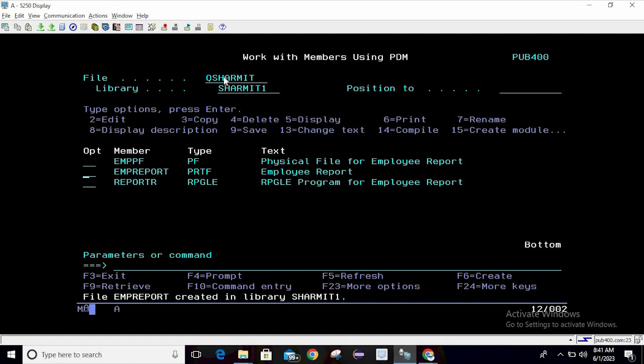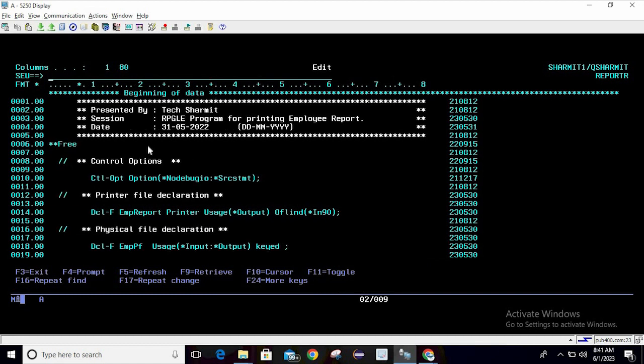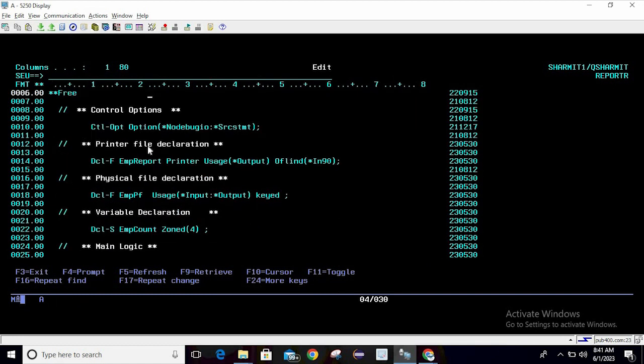To write the program, you can simply add one RPGLE member, then take F2 to open the program in edit mode. Let's see what we are doing here. We are writing the code in fully free format. Here I'm using the control option as NODEBUGIO and SRCDBG for debugging purposes. Below this we are declaring one printer file. To declare the printer file you can use DCLF, then the printer file name. My printer file name is EMPREPORT. Keyword is PRINTER, usage is *OUTPUT, and here we are using one indicator OFLIND, which means overflow indicator.